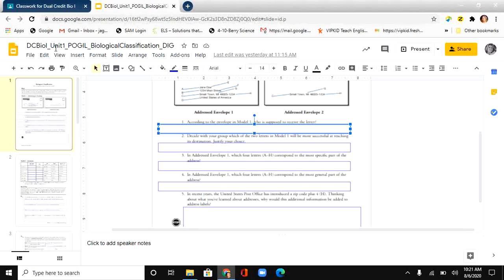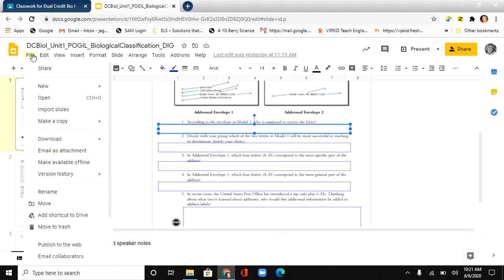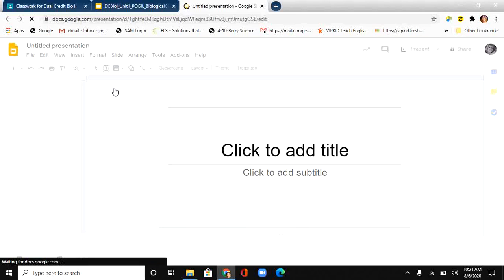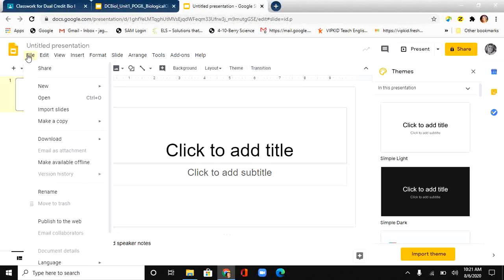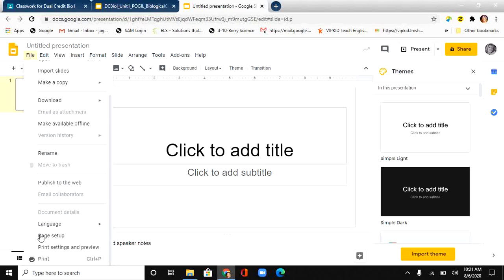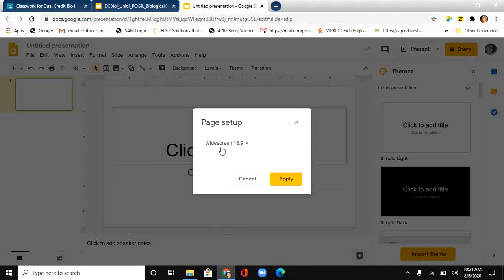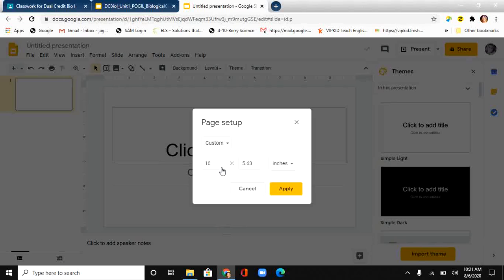So the first thing that you do is you're going to create a new presentation. And so once your Google Slide presentation opens up, you're going to start by changing the slide size because we need this to look like a piece of paper. So I'm going to go to File. I'm going to scroll down to Page Setup, and then I'm going to choose a custom size.